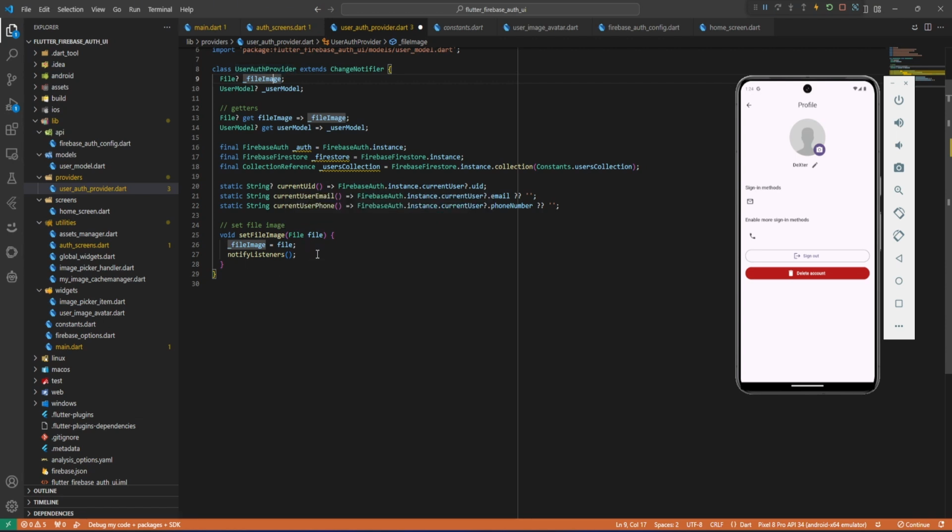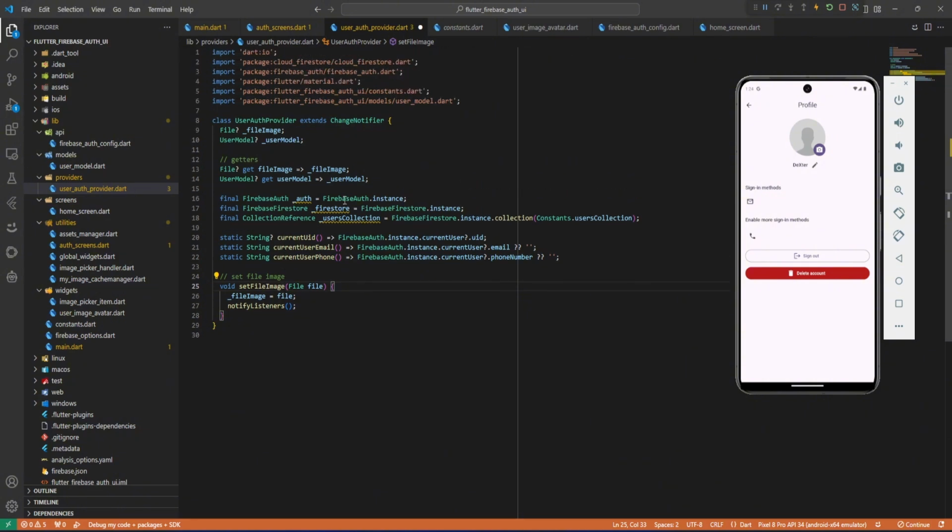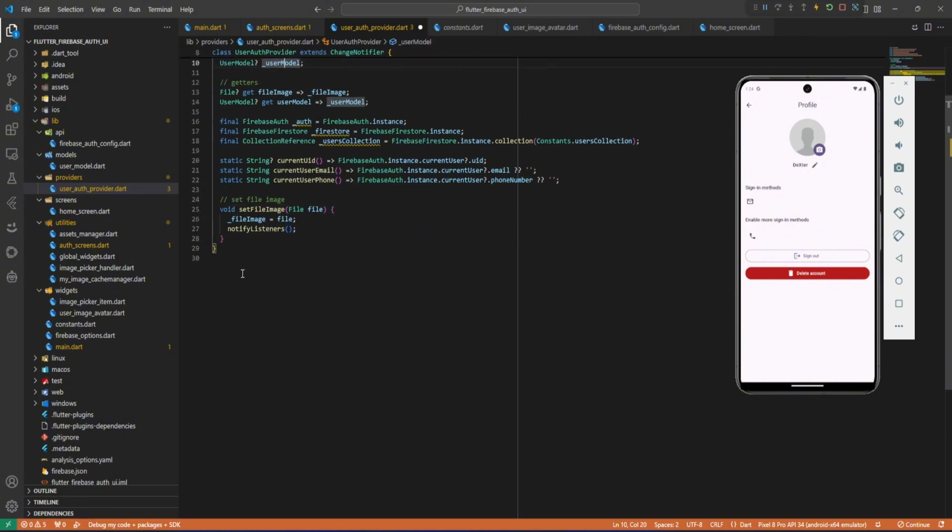So also we want to create the method to update the image. So the image inside the UID, in the user model. So let's do update the user image. Okay, so we are going to pass. Okay, so this is updating the entire user model.